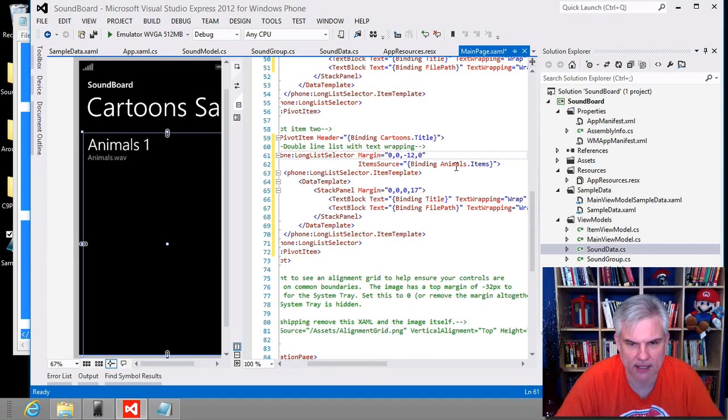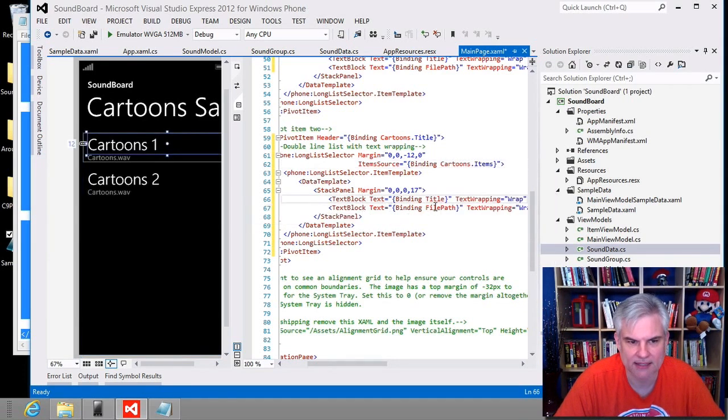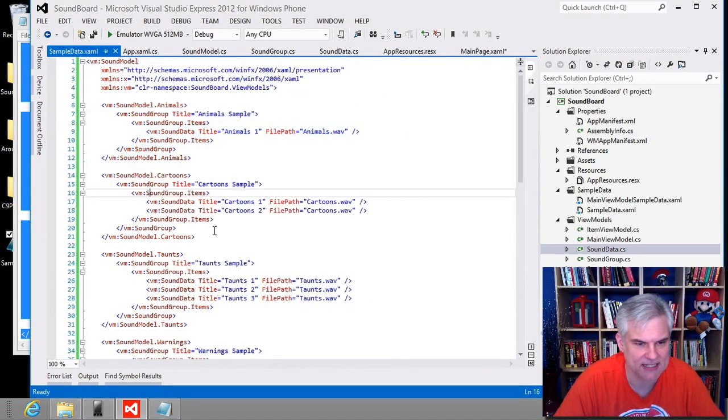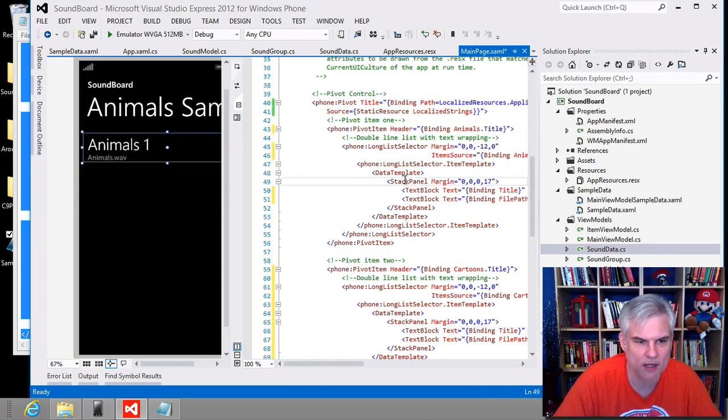And here again, cartoons.items. And the title and the file path should be the same. And now we see cartoons 1 and cartoons 2. And if we compare that to what we see in the sample data.xaml, that's exactly what we see as the two items there. And the title is Cartoon Sample. Let's see if that shows up. Yep, Cartoon Sample here at the very top in the pivot item's title. Okay. And so now when I put my mouse cursor either in the pivot item 2 or pivot item 1, notice that it changes which pivot is currently being displayed here in the main area.